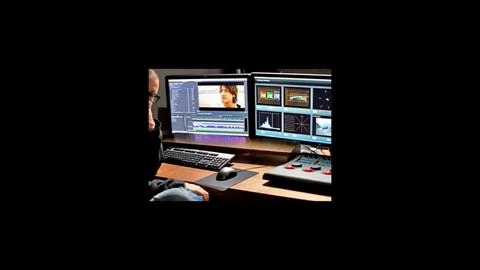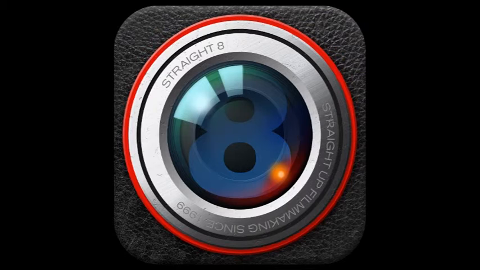Straight 8 has challenged anyone, anywhere, to make in-camera edited short films on Super 8mm cine film. This below is an example of a 1903 in-camera edited movie. From 1920 until the end of the Second World War, film editing was done almost exclusively on Moviola decks. Then in 1945, the German company Steenbeck introduced their machine. Steenbeck rapidly became the industry standard.